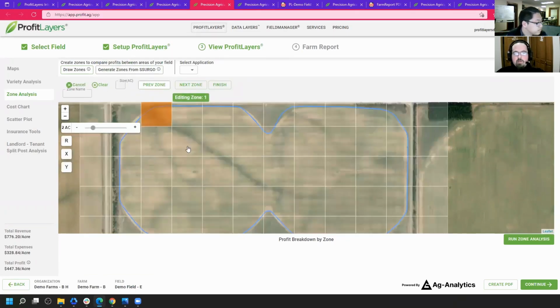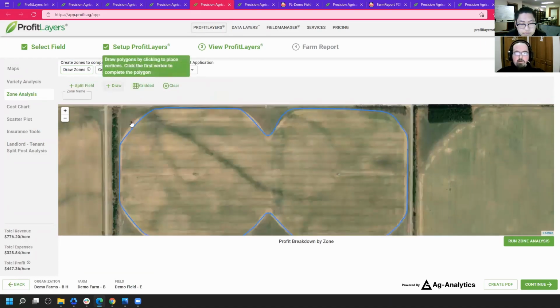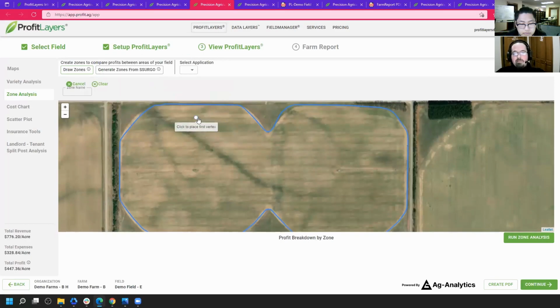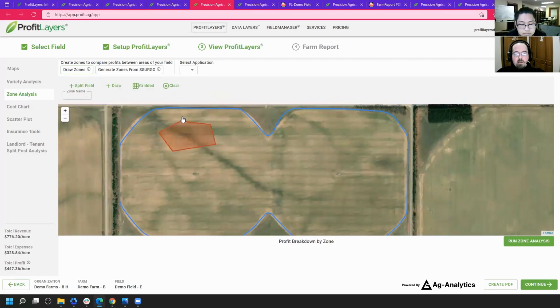Or you can use the grid tools here to create different chunks. I like to use this to isolate headlands from the rest of the field personally, but of course it's totally up to you. Or even if there's a very specific section you want a report on, you can just use those draw tools to make a polygon and create that as a separate zone. And then you can run the analysis and get that information for you. Perfect, thank you for that.